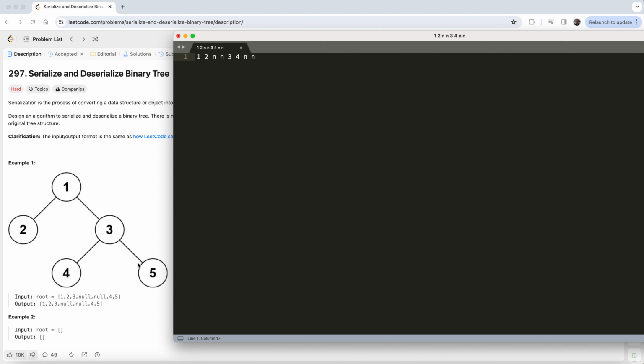Then come to this place, 5, and here also there is nothing, so n and n. That's the string, that's the serialize. We will be able to write this function easily, and we can get this string. And from this string, we need to write the deserialize function, where we can construct this binary tree.